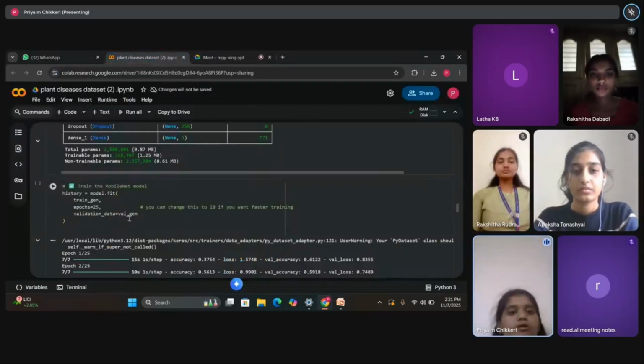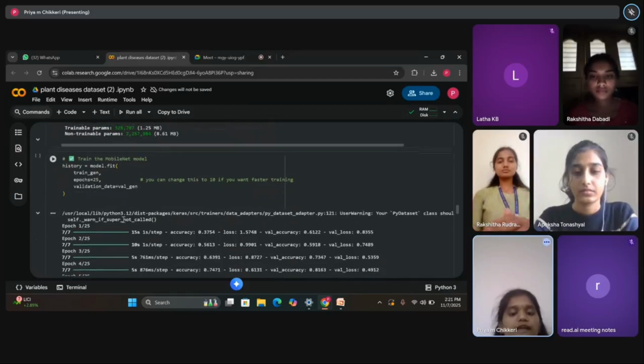Train the MobileNet model. model.fit starts training the model. Next, it provides training images with labels. Epochs is 25, so the model learns over 25 complete cycles. Validation_data tests the performance after each epoch to check generalization.